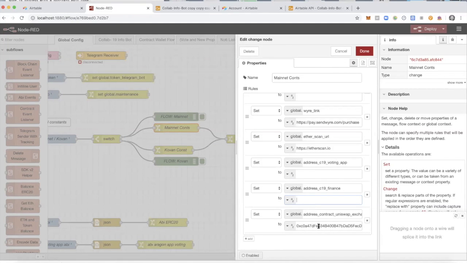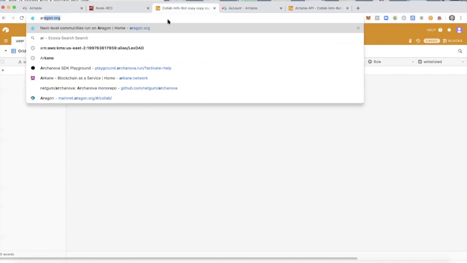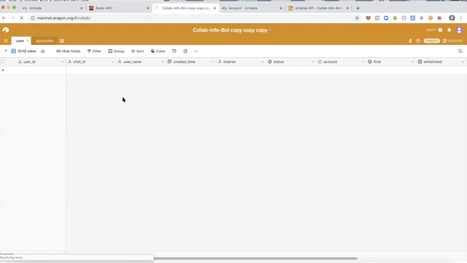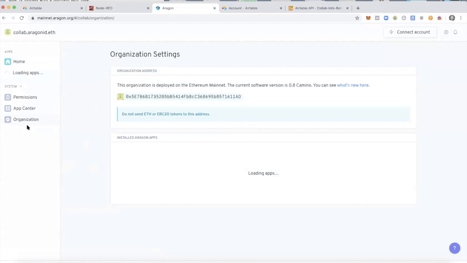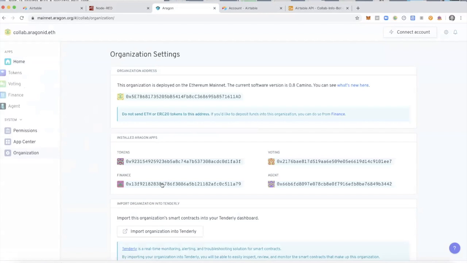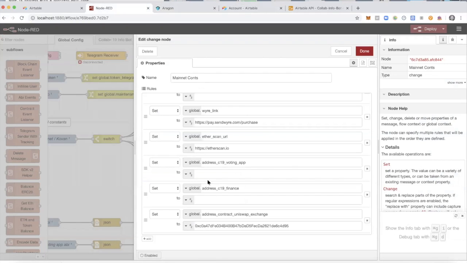We also have the Uniswap address. This is an address on Ethereum, right? That's correct. So for instance, this is the Collab DAO today. If you go to Aragon, you click on organization, and it shows all of the application addresses. So just finance, voting, copy those, and you throw them in here.